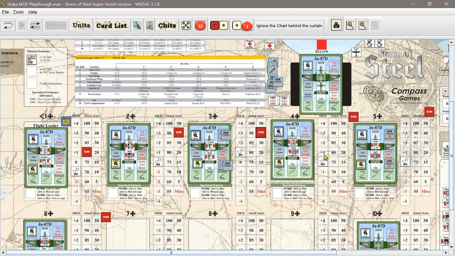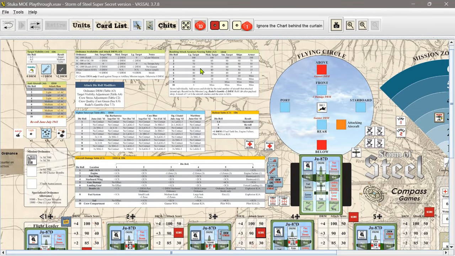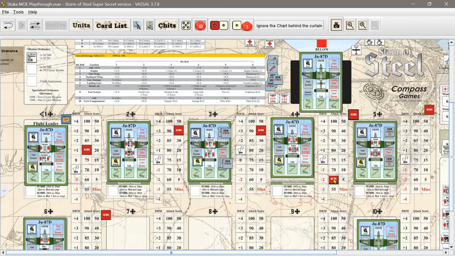So we go on to aircraft number 4. He's also a veteran, so he doesn't get any attack DRMs for this bomb run. And he rolls a 4. So a 4 on a large target is 60.